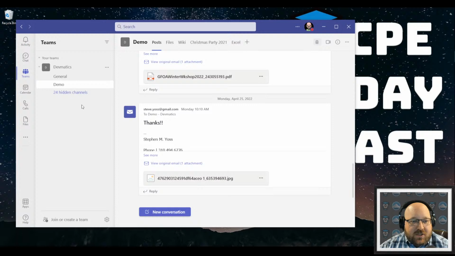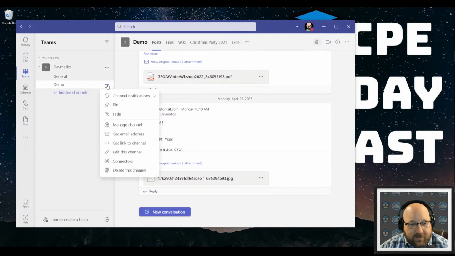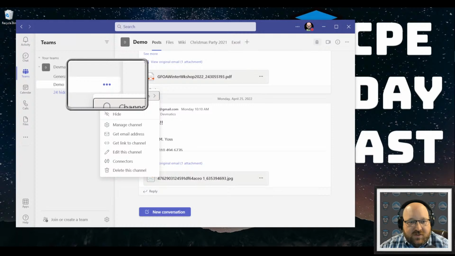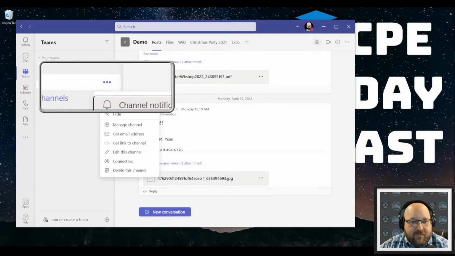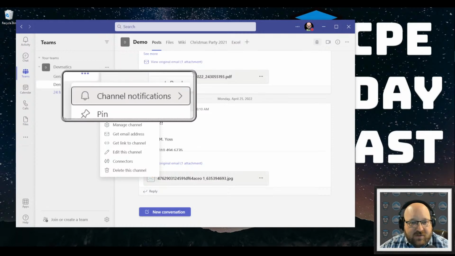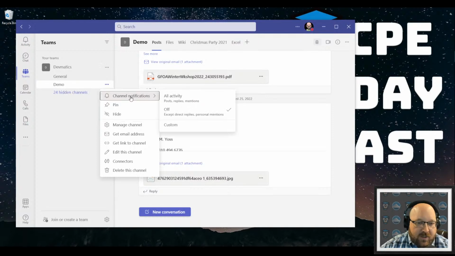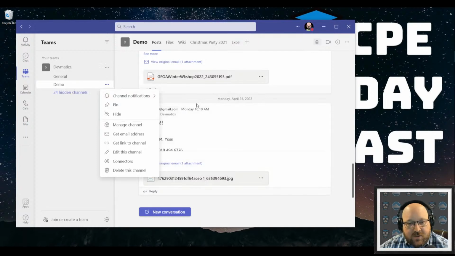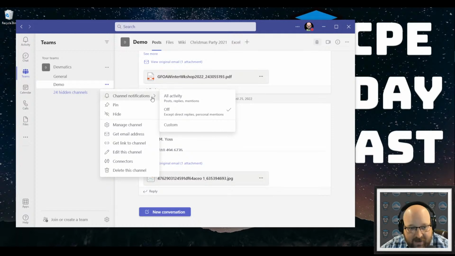Okay, a couple of things that you should know with respect to the channels that we didn't get a chance to talk about in our first episode. So these three little dots, if you click those three little dots, a couple of things pop up here that you should know. First off, you can adjust your channel notifications. So if you want to get notified more frequently or less frequently, this is where you can go ahead and specify when you'll get pinged when things get added.